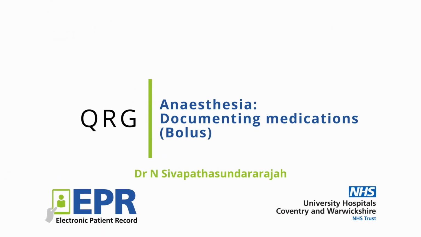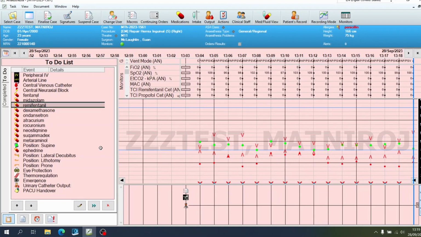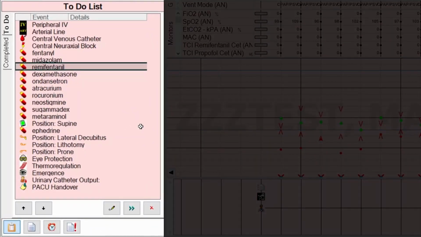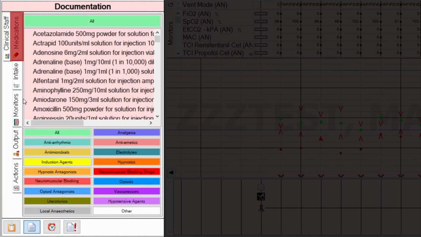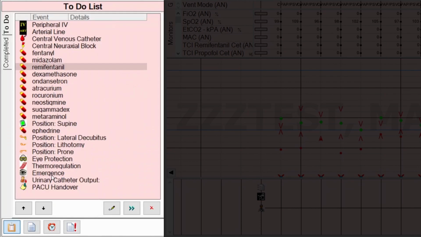Anesthesia. Documenting medications. If the drug is in your to-do list, you can action these directly from here. If not, you will need to go into documentation and choose medications, and then find your medication between the various subgroups. In my example, I'm going to use the drugs that are already in the to-do list. So I'll choose the drug I want to administer and click on Edit.